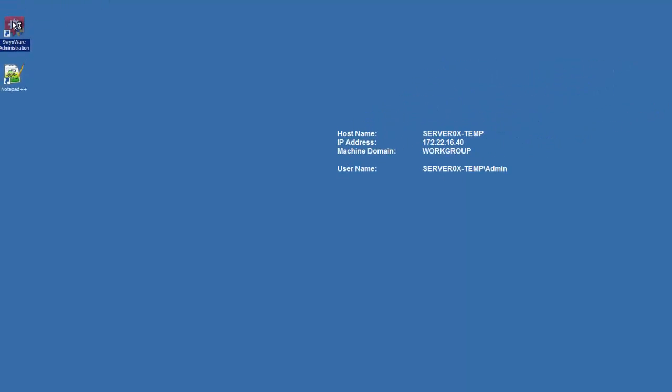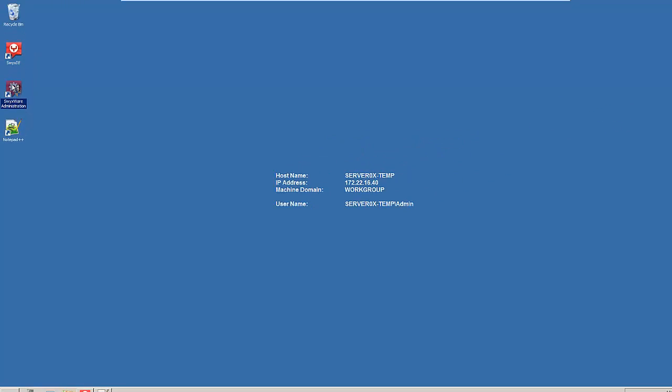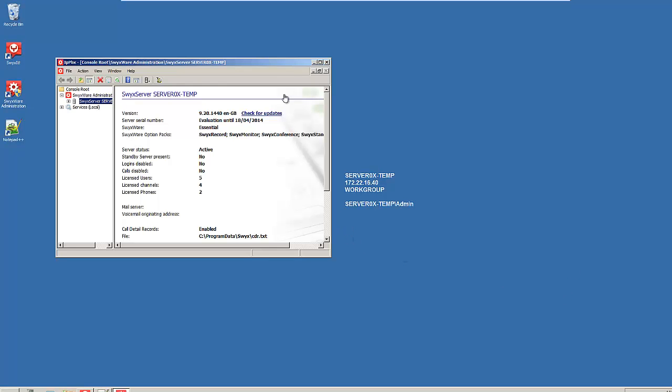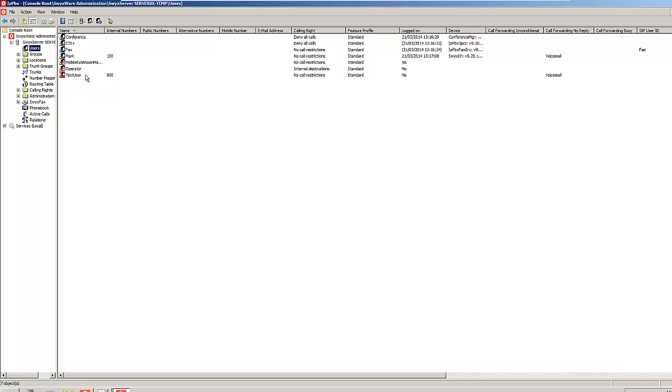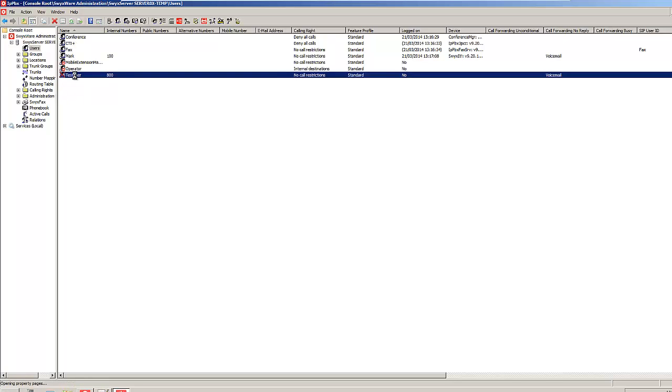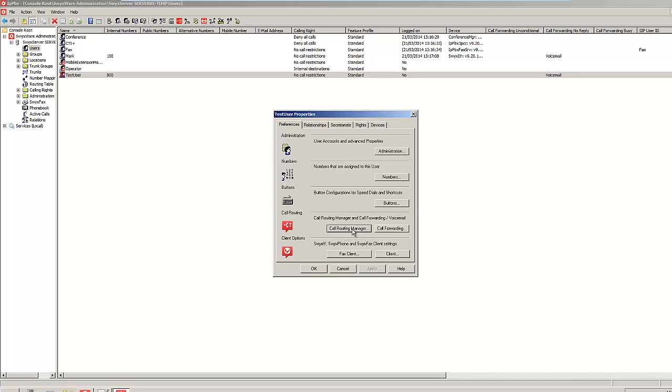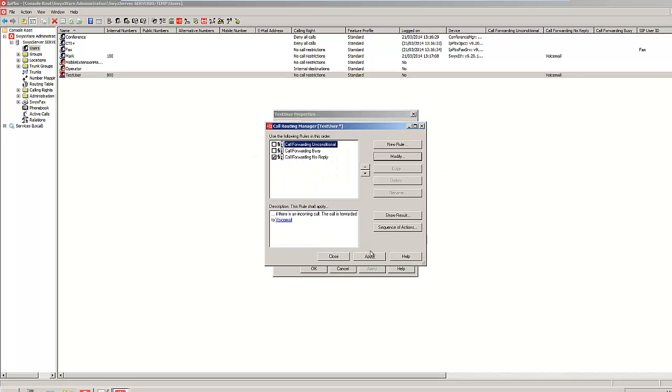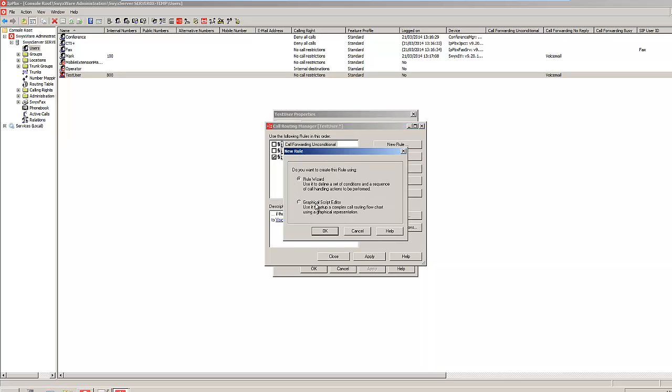So open up Swyx admin. I'm doing all this on a virtual machine on my laptop. So while this opens, I have already created a user called test user. So we'll open this up. We'll go to call routing manager for the test user and create a new rule using the graphical script editor.